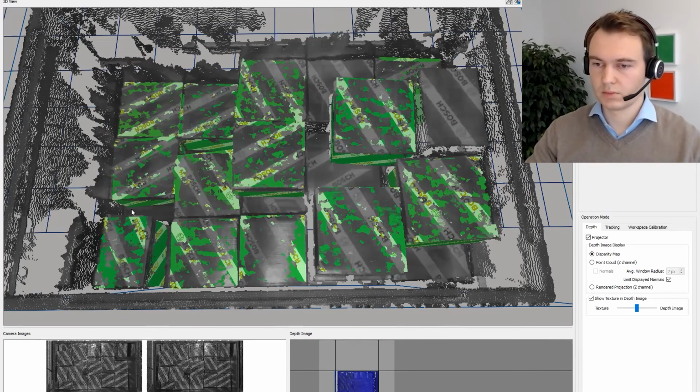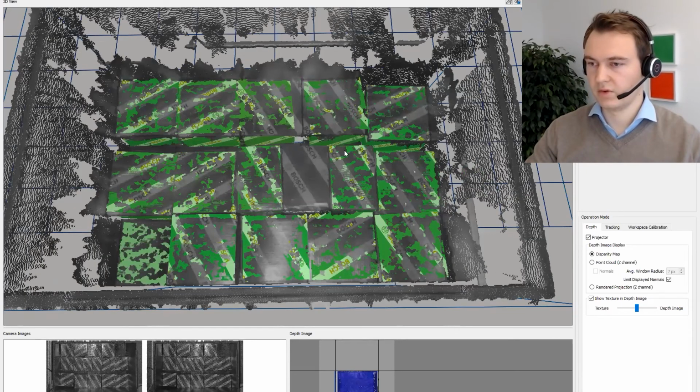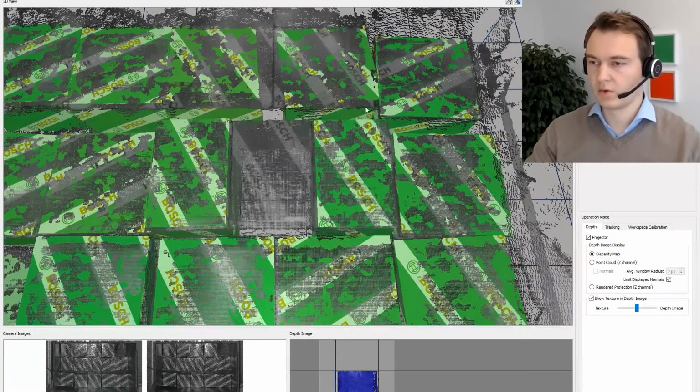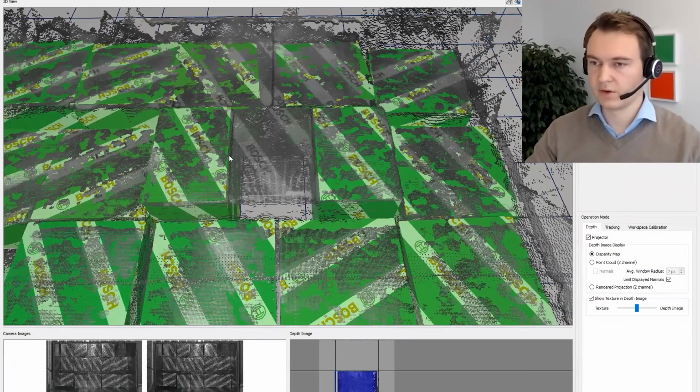Yeah, and also here, there's one on the side. And here there are even 2 boxes lying sideways, which are correctly fitted into here.